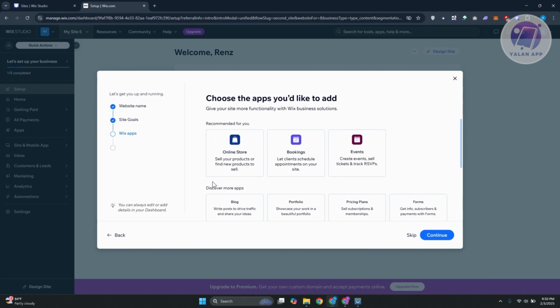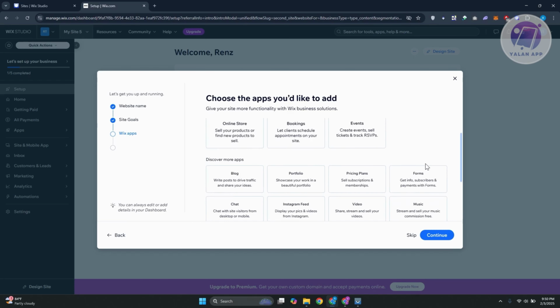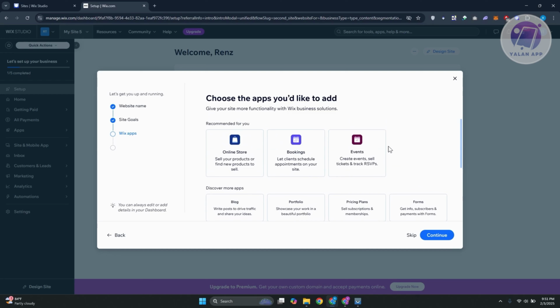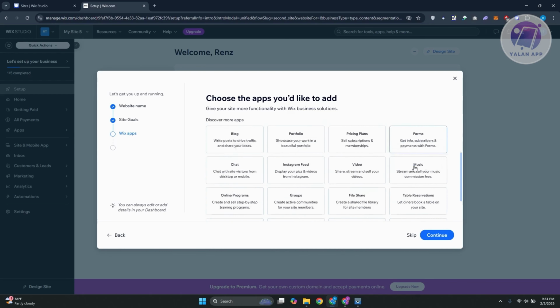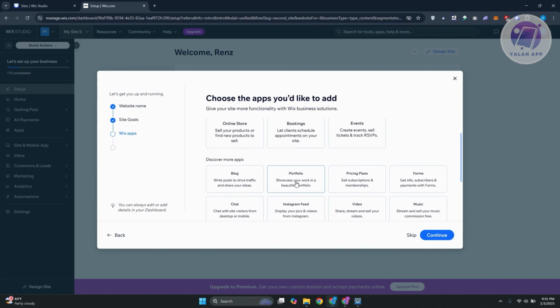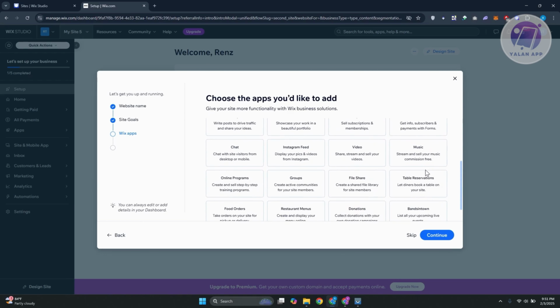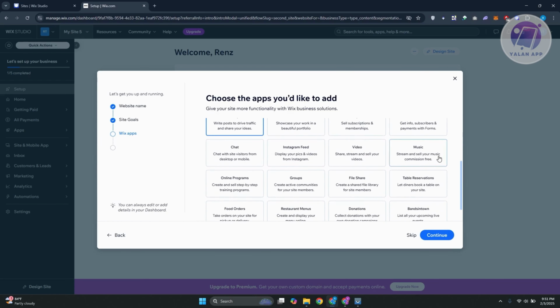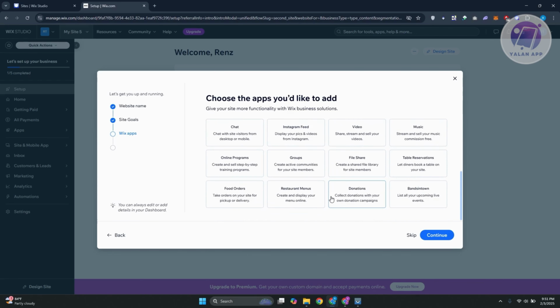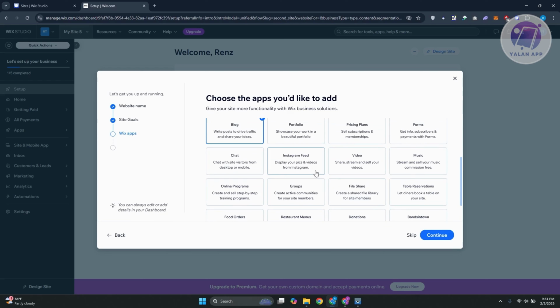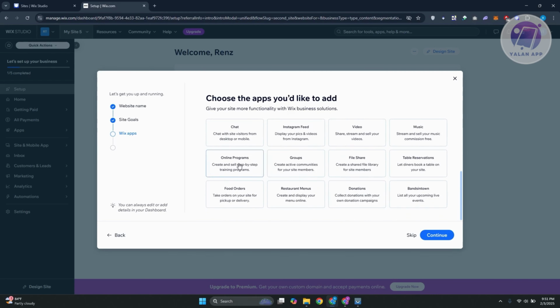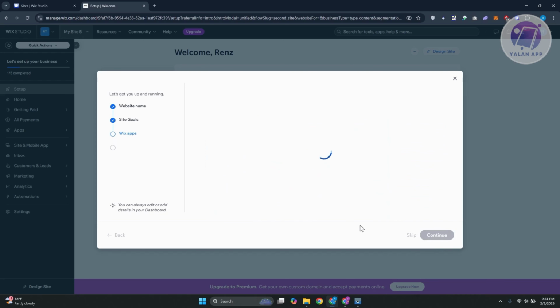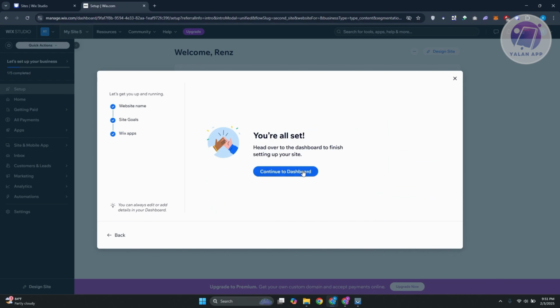Now, you also need to add a few apps that cater to your needs. For example, if you have certain events that you want to promote, you can add the events app. You have the blog option, portfolio, pricing plans, and a lot more. As an example, maybe I want to add blogging so I can write posts, since we are making a news website itself. You could add whatever you want. If you have an Instagram account, you could choose Instagram feed as well, online programs, groups if you want. But for now, we are good with blog. Let's click on continue. Now it's going to say you're all set. Let's click on continue to dashboard.